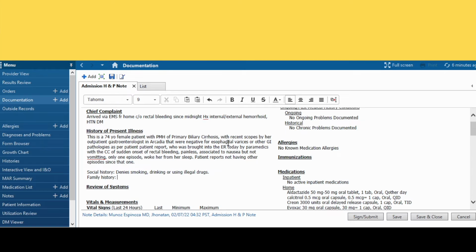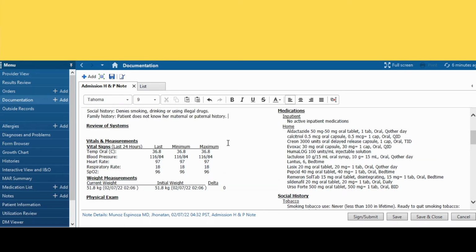So if the patient doesn't know, write: patient does not know her maternal or paternal history. If you say non-contributory, it's not valid for billing.